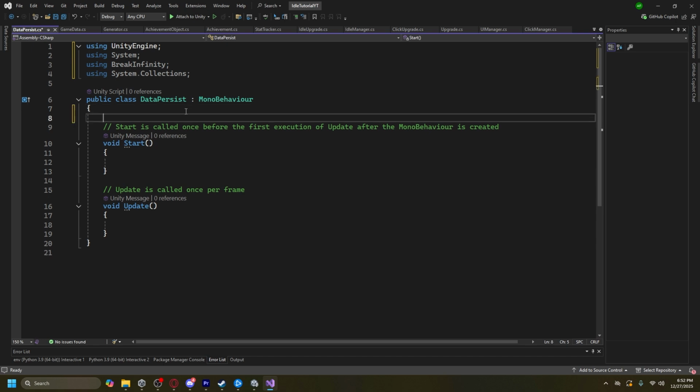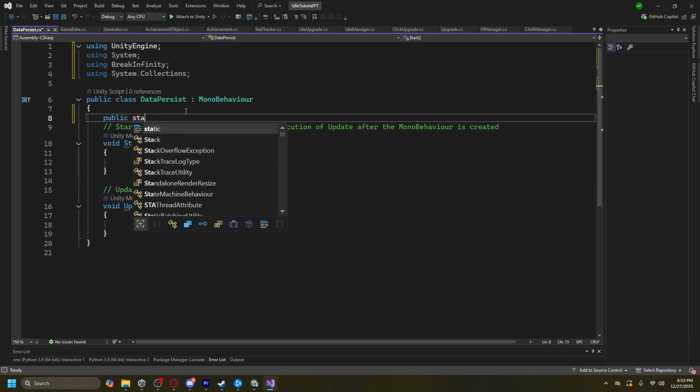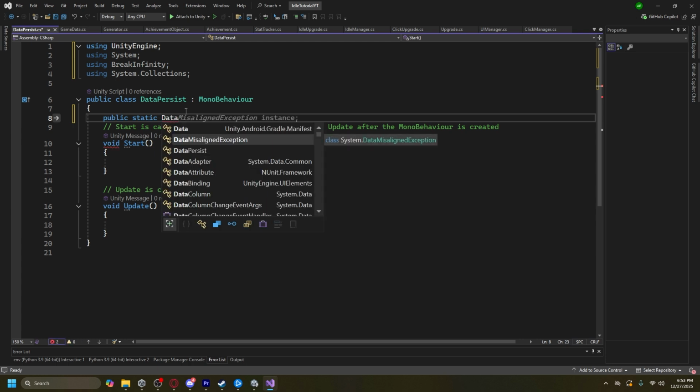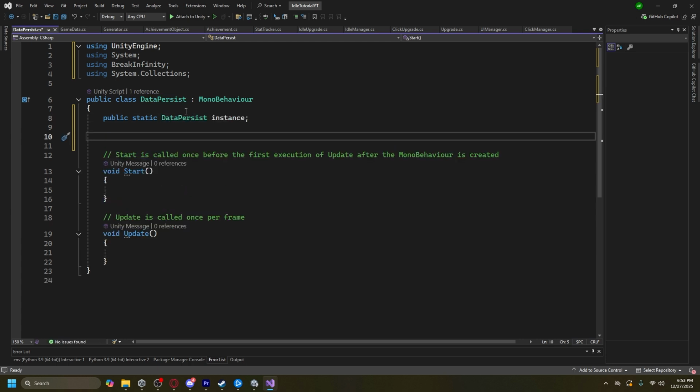Now this script, we're going to use, I think it's singleton is the name for it, but we're going to create an instance of this class that we're going to be able to reference from anywhere because it'll be static. So we're going to do a public static DataPersist called instance, and that'll allow us to call it from like our click manager so that if we want to save or update or do anything, we can just call the instance.